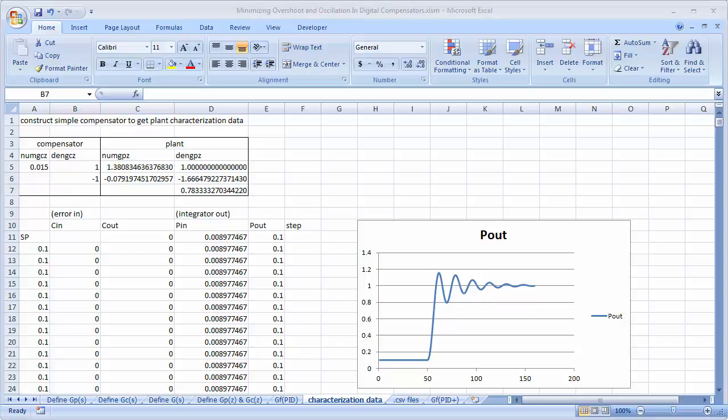Let's go ahead and get started. Since this example is using an analytical plant model instead of a real physical model, we will need to generate a plant step response dataset from the analytical plant model.